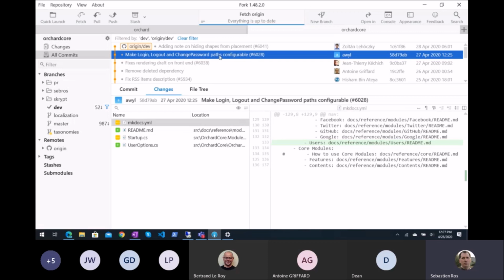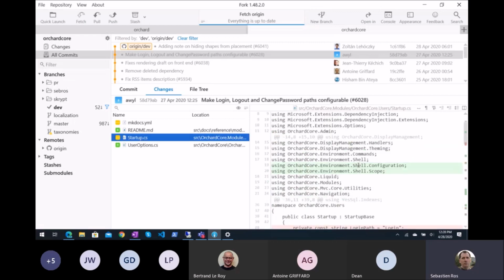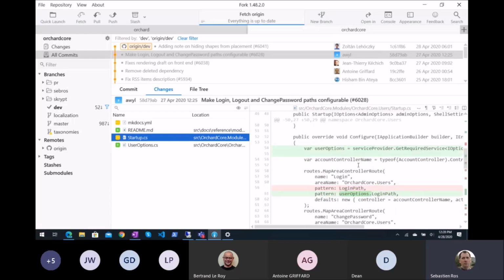Make login, logout, change password path configurable. So this was merged, but I didn't approve it, I saw. So the idea is that now you can, in configuration, change the URLs, the endpoints for the login URLs. These ones can't be changed by custom code, I think, so that's why they had to be part of the module configuration.